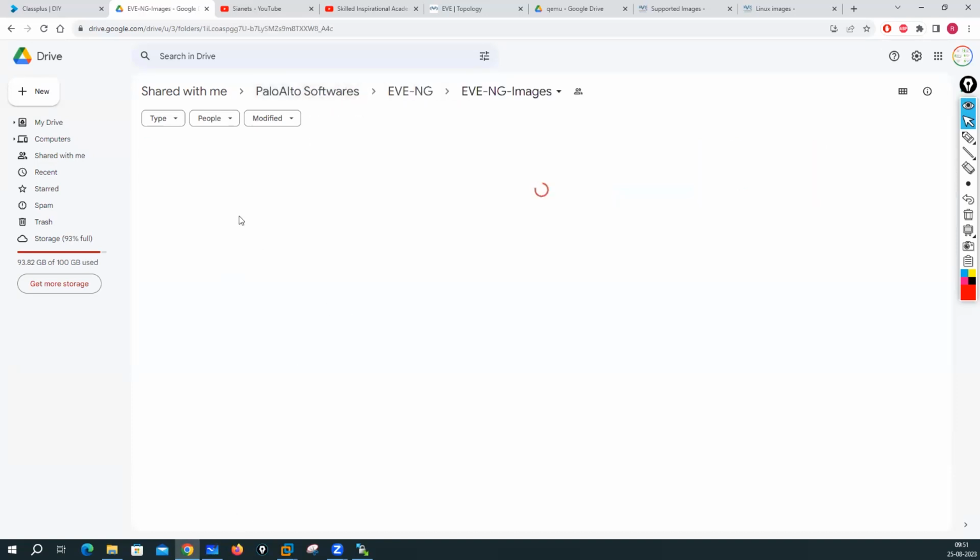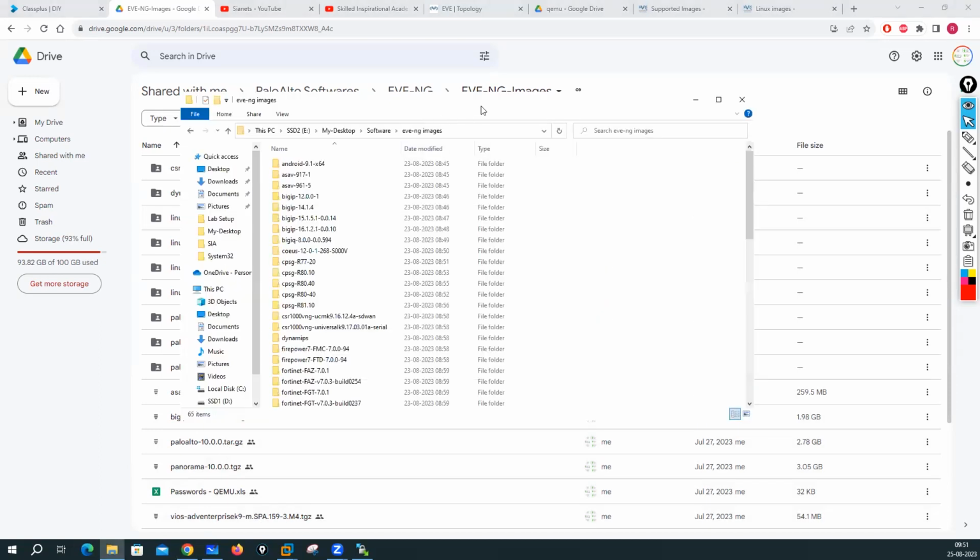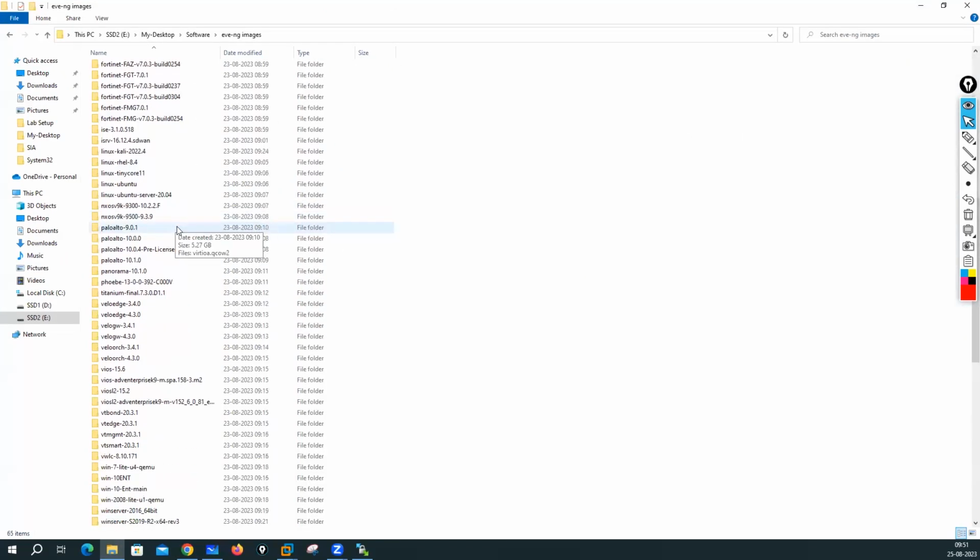Okay. So now, without wasting our time, let me just upload these images. So guys, I have already downloaded all these images. Let me just show you. All these images I have already downloaded here. I have Kali Linux, Red Hat Linux, TinyCore, Ubuntu server, right? All these images I'm having.